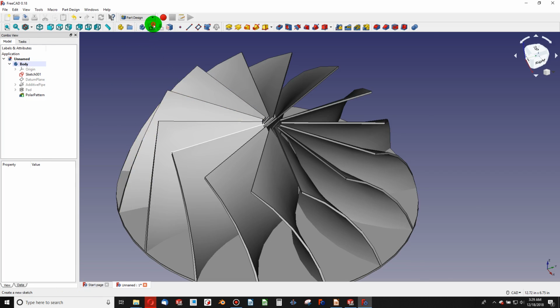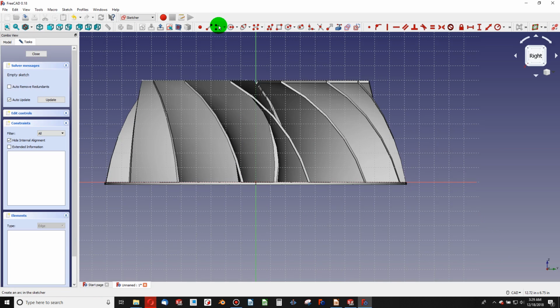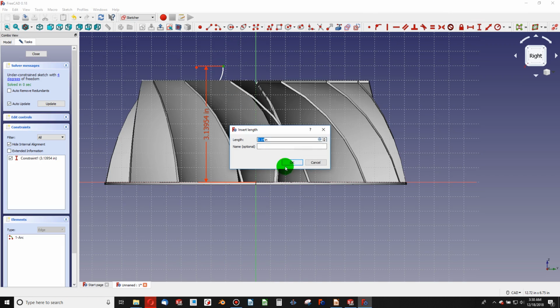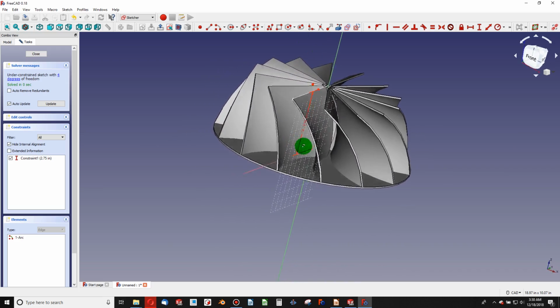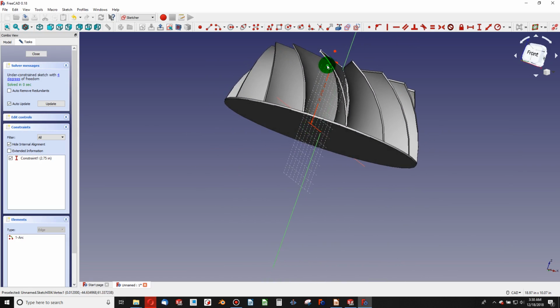Start a sketch on my, say, YZ plane, and make a 3-point arc. I know there's a way to clip so you can see your sketch. I unfortunately have never learned how. So if you know how to clip a sketch plane like this, tell me in the comments. I know I've had people tell me that you can do it. I just have never figured out the exact way to do it.